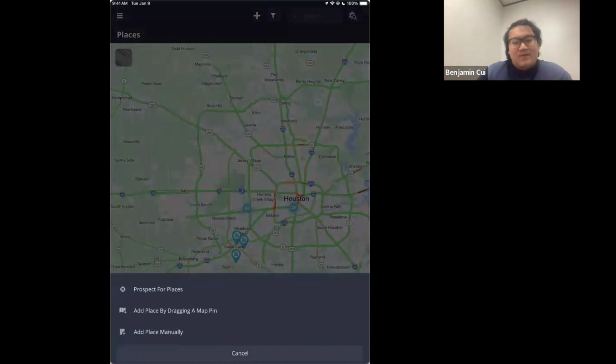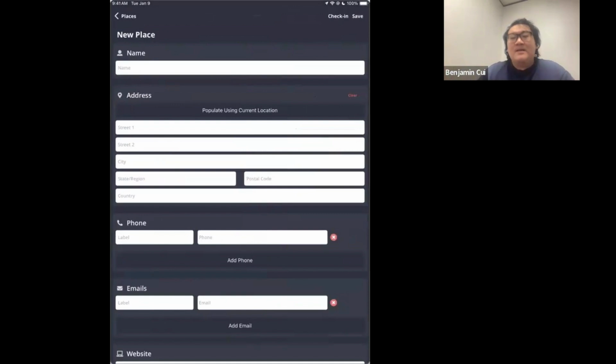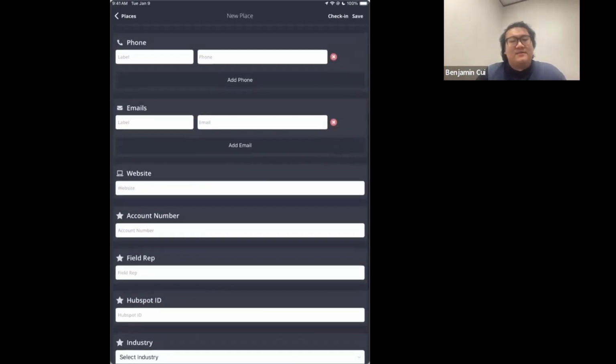We're going to go bottom up with add place manually. This is the good old-fashioned way to create places. There's a lot of fields here. Now, when it comes to a place, all we need is the name and the address information. Street address two and country will be optional. But from here on out, everything else is going to be optional.